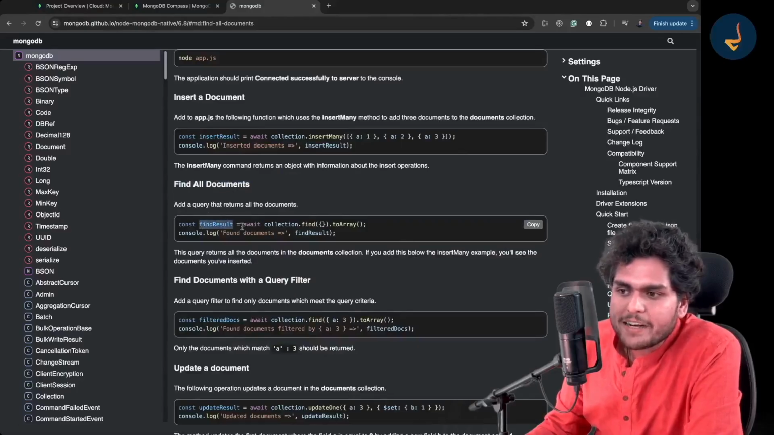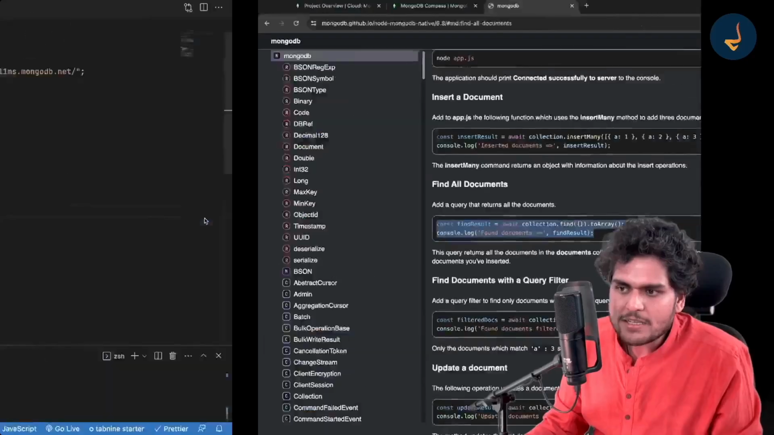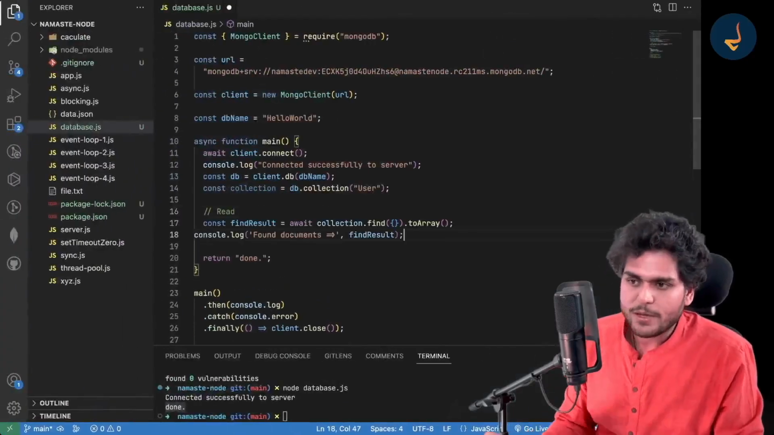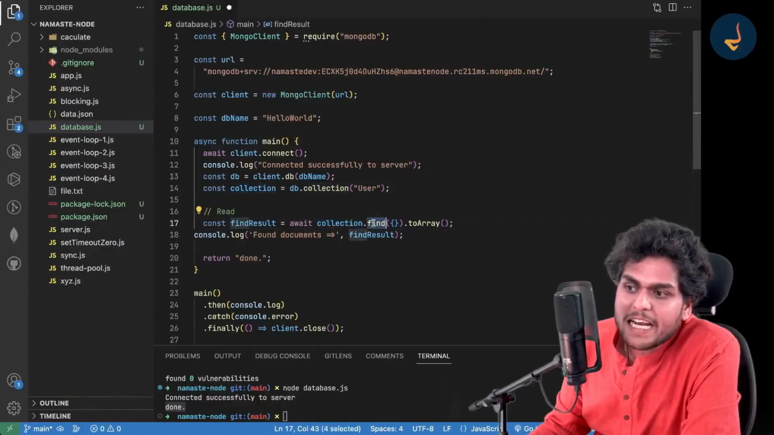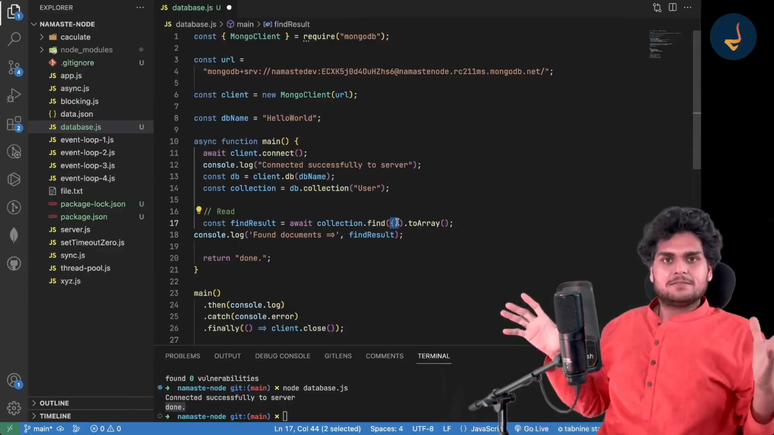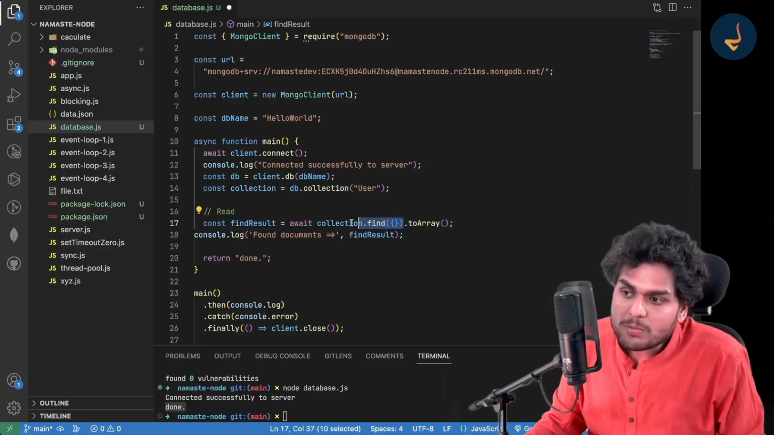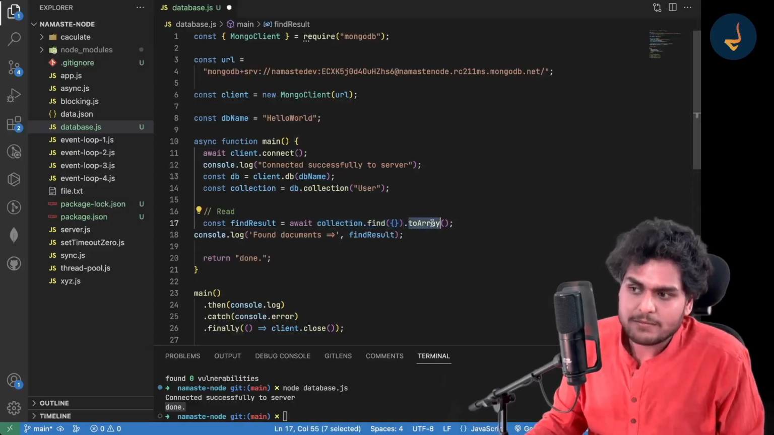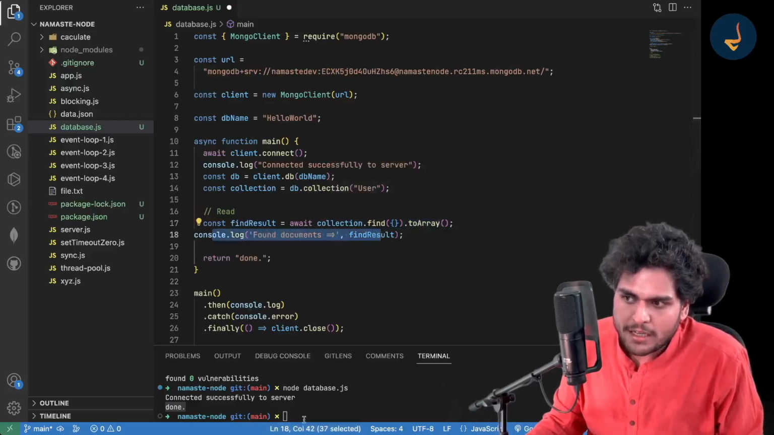Find result is equal to, let's copy this and paste it over here. We are basically reading it. Find result is equal to await collection.find. What am I finding? collection.find with an empty object means I am finding everything. And then I am converting everything into an array, toArray, and then I am logging whatever I have found in the console.